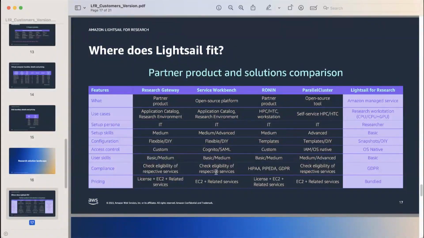So you've got something like Service Workbench. That's a solution that we offer. This is an open source platform that we offer to customers if they want to have their own research environment for their customers, the educators or researchers or students. And then we've got ParallelCluster for high performance computing, HPC, but those are more advanced systems and they don't have that simplicity.